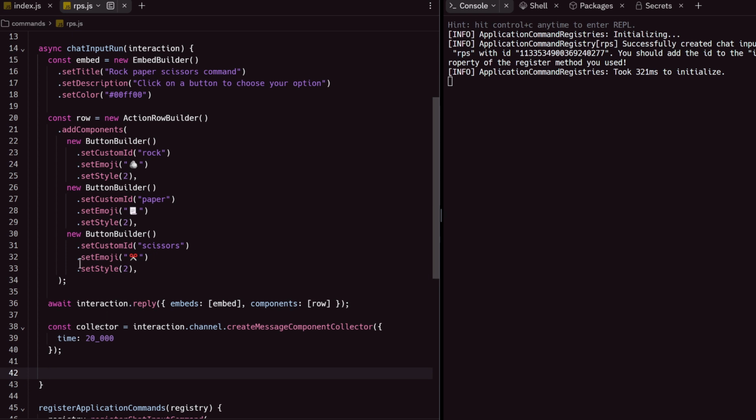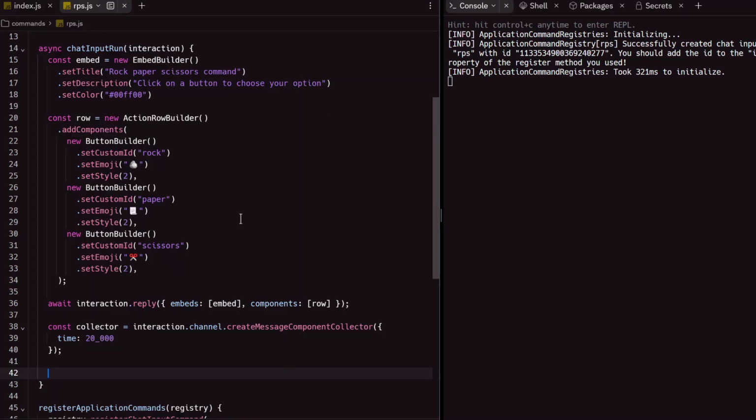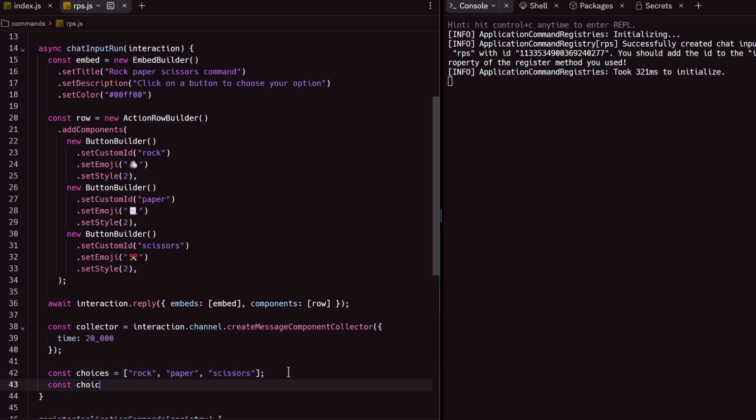Now, before we do anything else with this collector, I'm gonna be also choosing the bot's response. So we're playing a game of rock, paper, scissors, and let's say I click on rock. Now that means I chose rock, but we need the bot to choose something as well. So we're gonna make the bot randomly choose something. So let's say const choices, which is the list of choices, rock, paper, and scissors, just so that we have a list of choices. And now I'm gonna make it choose something at random.